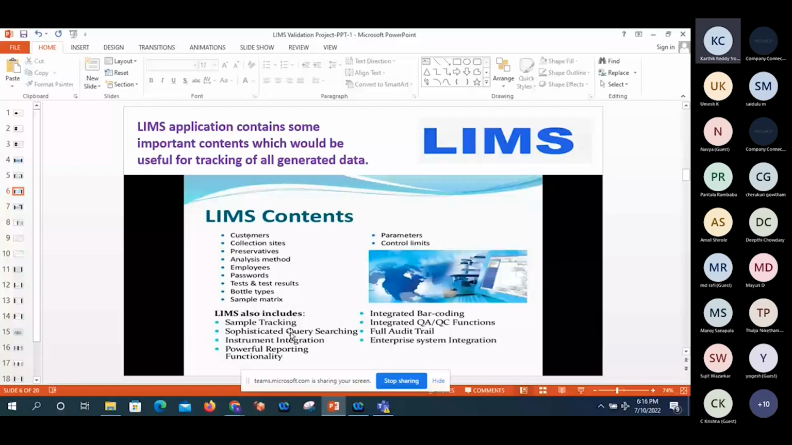Coming to sample tracking, LIMS also includes sample tracking and sophisticated query searching. A query is used when something happens in LIMS after the system is delivered to the production environment for the end user, for example some error is observed. We can write structured queries like SQL queries, so wherever the issue is, we can easily find it through the system administrator role. After that, there is instrument integration, which is big once LIMS is implemented.